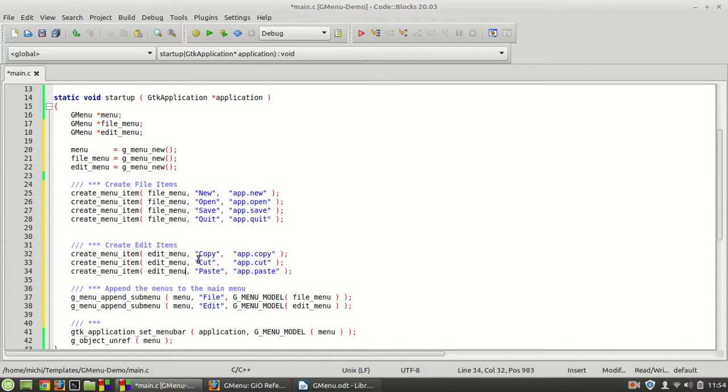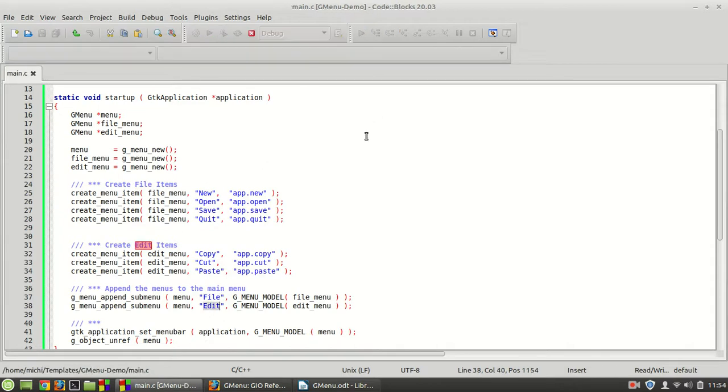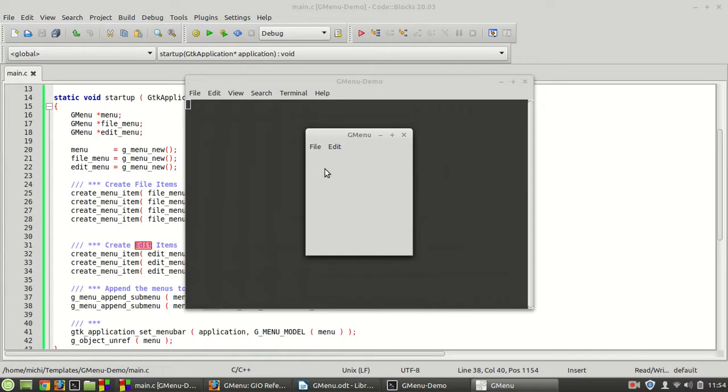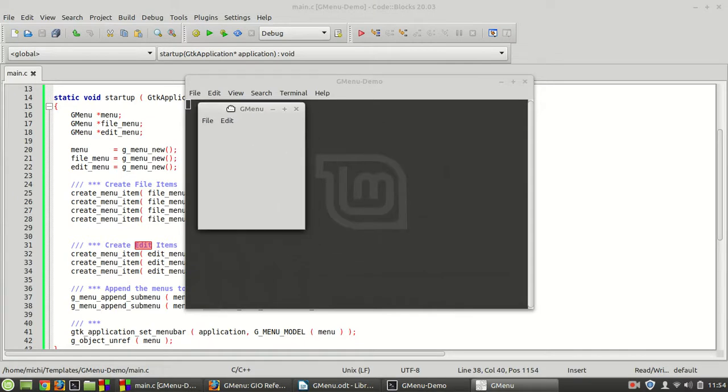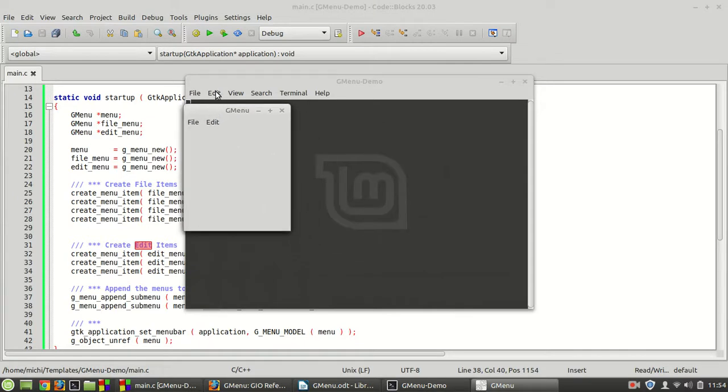And now, because we create those items for the file menu and for the edit menu, we are basically appending them with the help of GMenu append submenu, and we give 2 names, the file and the edit one. Let's see if everything works fine. And as you can see, at this point we do have almost the same thing like here, file, edit. You see, we have file and we have edit, and at this point it looks fine and everything works fine.